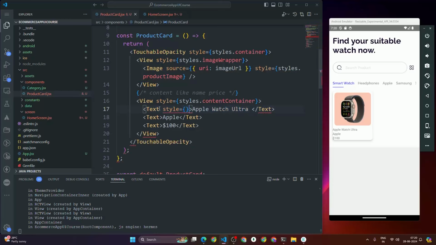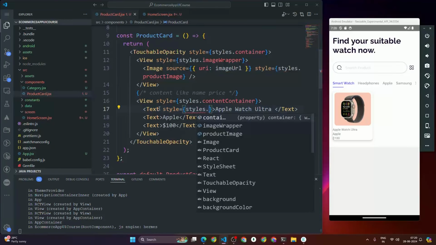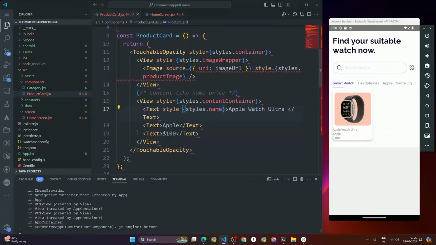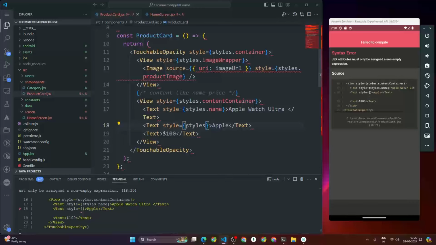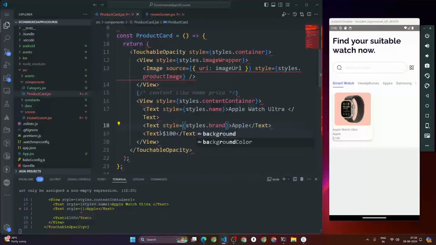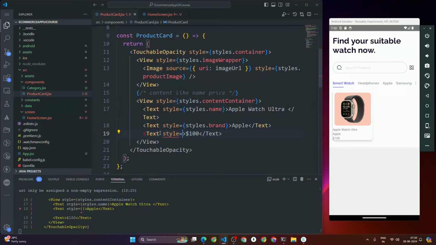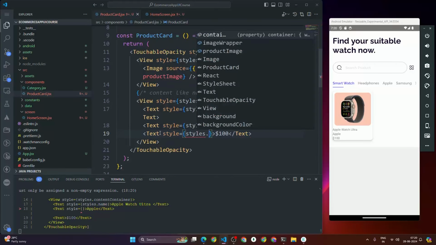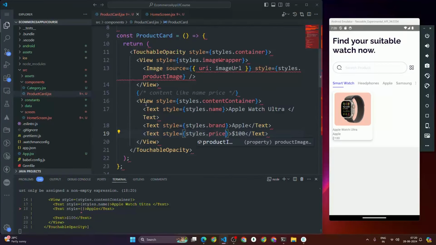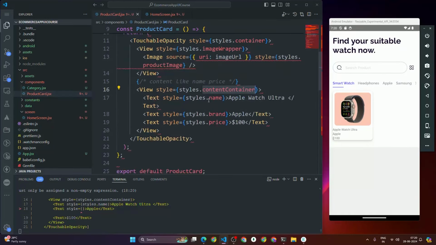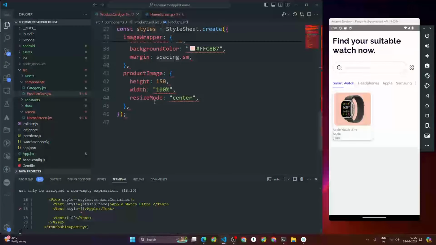So let's add a style name as well. Style is equal to styles dot name. Okay, and style is equal to styles dot brand, and we're gonna have a last style, and that gonna be styles dot price. All right, now let's copy this content container, and let's scroll down to the content container, and here I'm gonna write some styling.